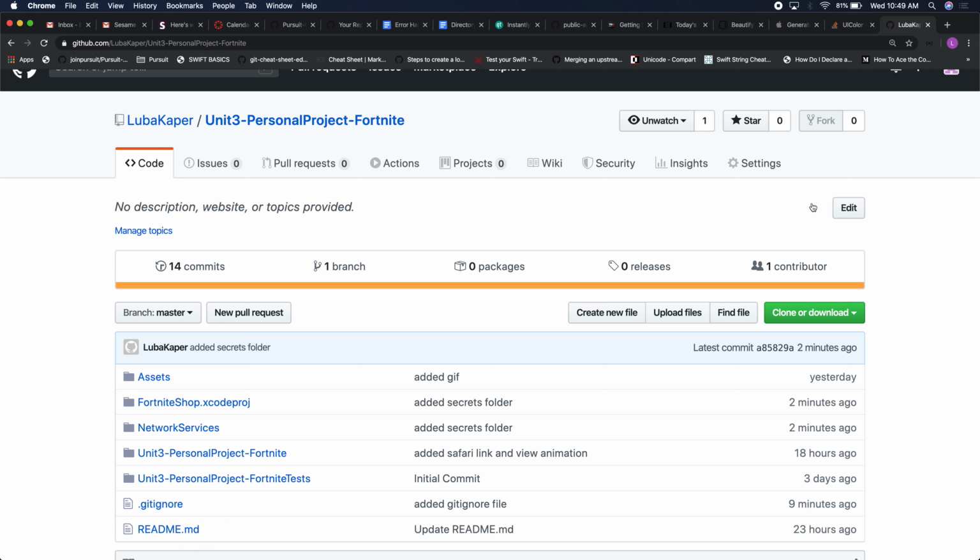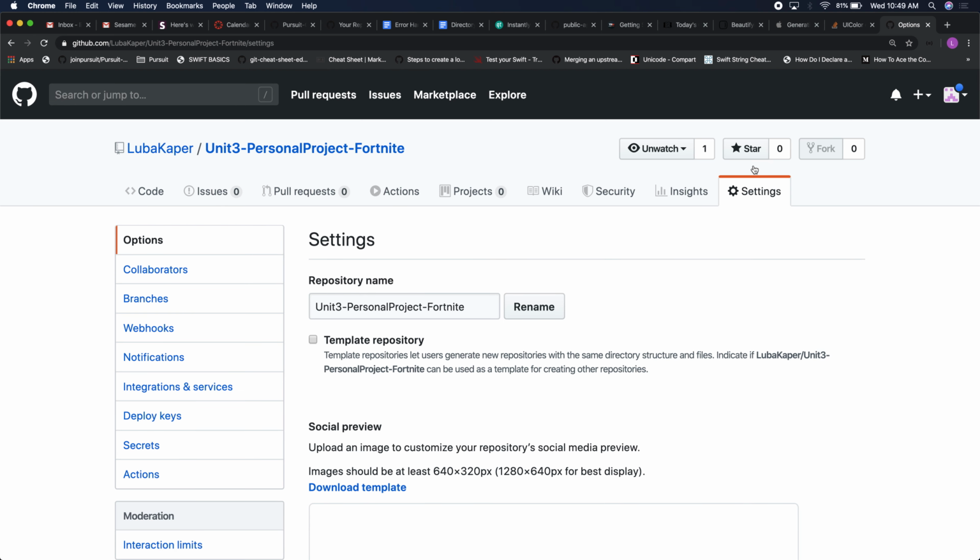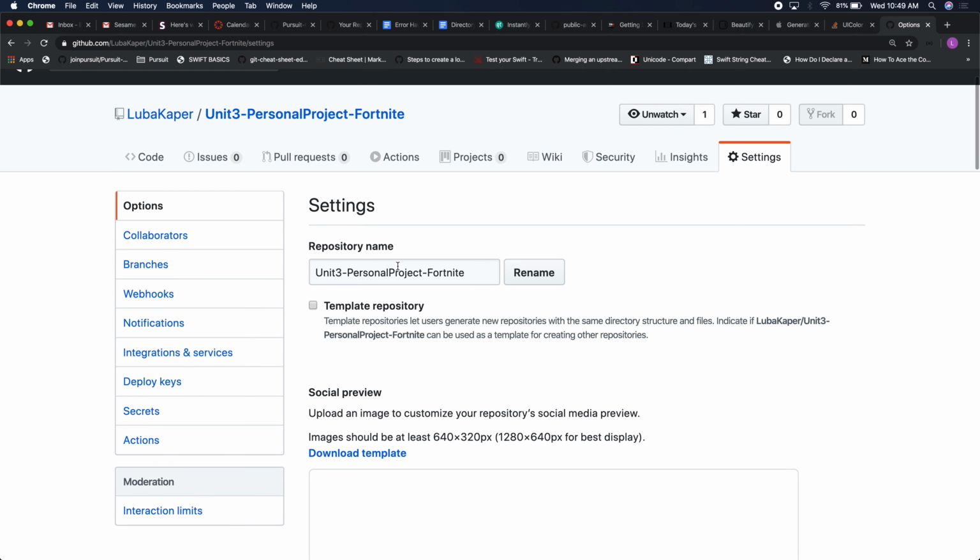So we'll go edit, settings. We go to settings. Do we all see Insights, Settings here at the top? So I want to rename my repository. I go to settings. Anything you want to do as far as changing your repository, you go to settings. If you want to make it private, you go to settings. You want to change the name, you want to delete, that's where you go, settings. So here in the repository name, it's called Unit 3 Personal Project Fortnite. So I simply want to remove that Unit 3 Personal Project here, Fortnite, okay?